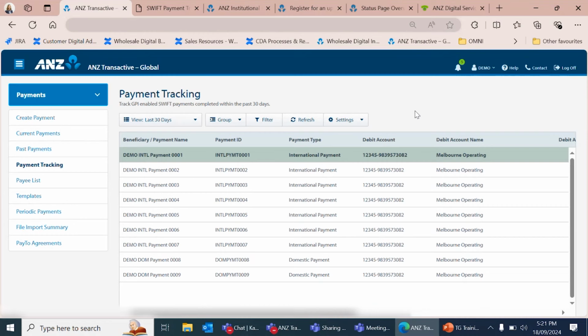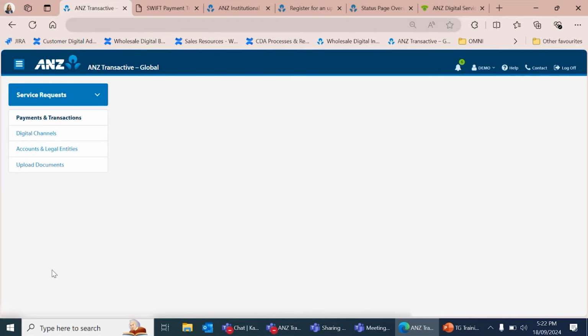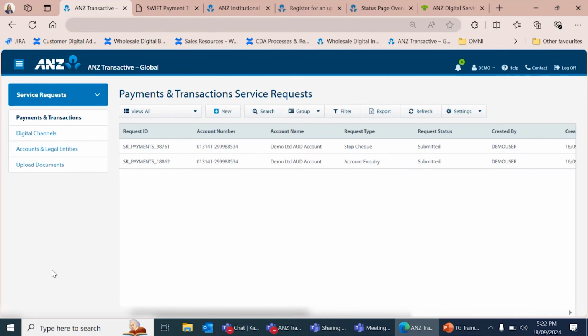And I'm going to show you as well how you can also order a security token or the ANZ digital key for an existing user. Let's take a look at that now. The service request menu here is where we can do that. Service requests are available for our customers to lodge requests directly with ANZ to save a phone call, email, or a form. This menu is broken into 4 submenus.